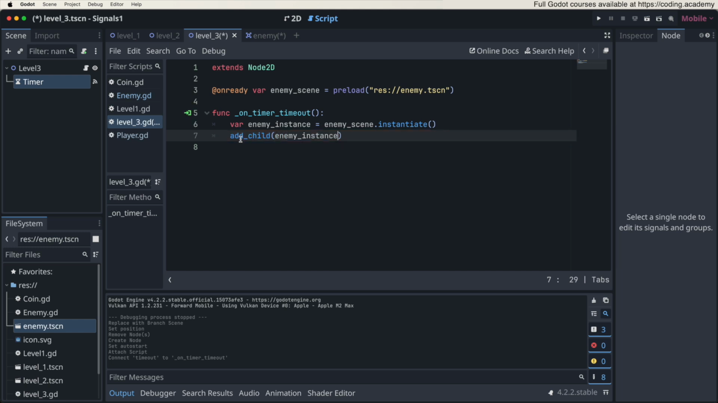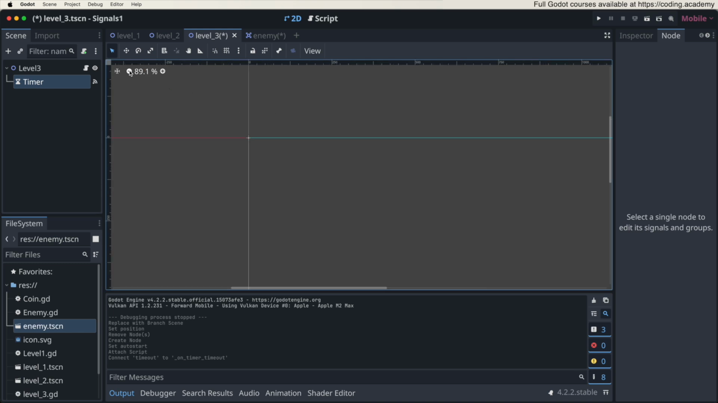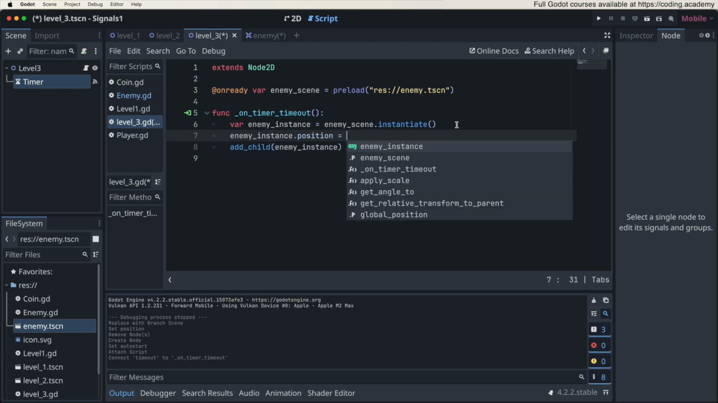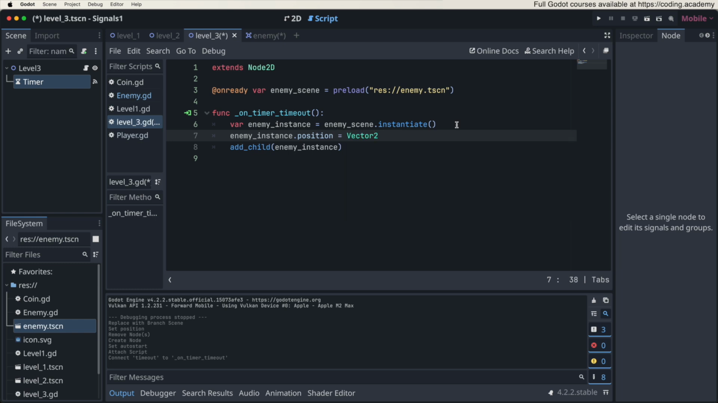Now I did say that I want the position of this enemy to be somewhere at the top of the screen. So I want the enemy to be up here somewhere. Let's just zoom out a little bit. So the enemy will be positioned up here, and it will just fall down the screen. And I want it to be randomly positioned across here. So in my level 3 script then, what I want to do in here is the enemy instance dot position is going to be equal to a Vector2. And this Vector2 needs an x and y ordinate.